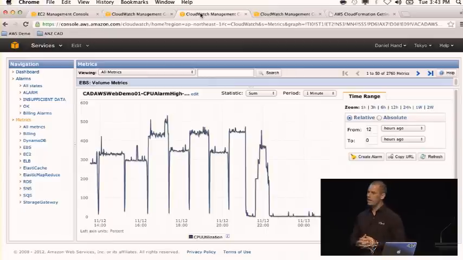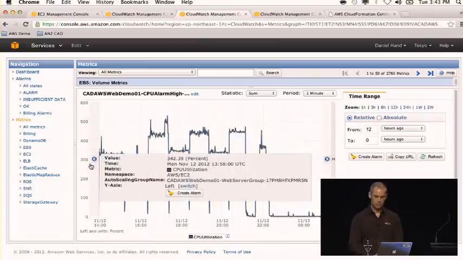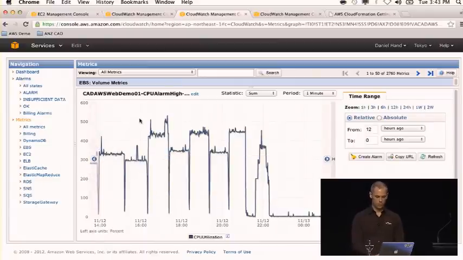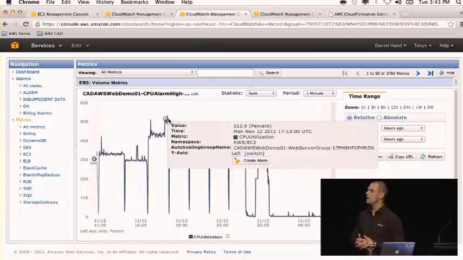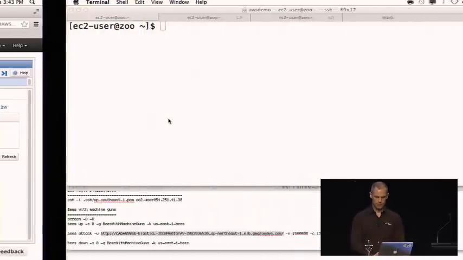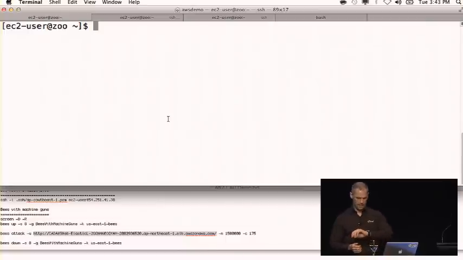And the next slide here shows the cumulative CPU across all of those web servers throughout that time. And as we can see, it varies from less than 300 right to over 500 at its peak. Okay, so let's see if we can replicate this today in half an hour.